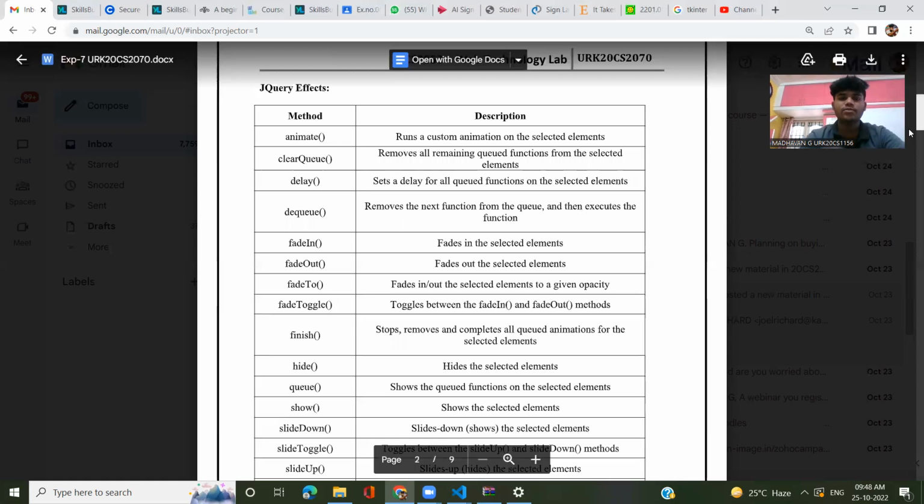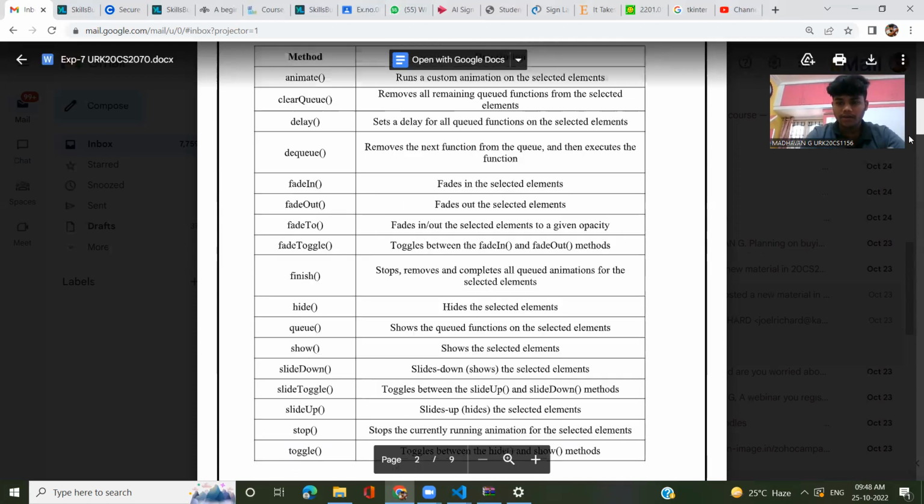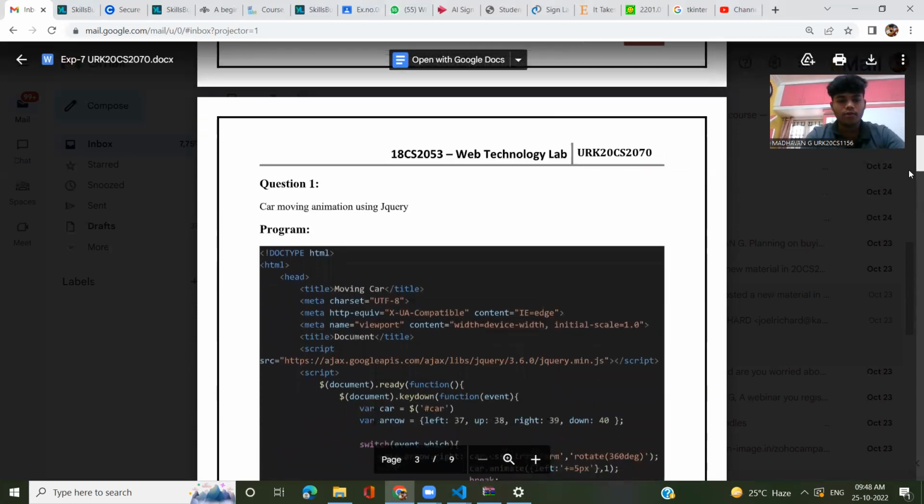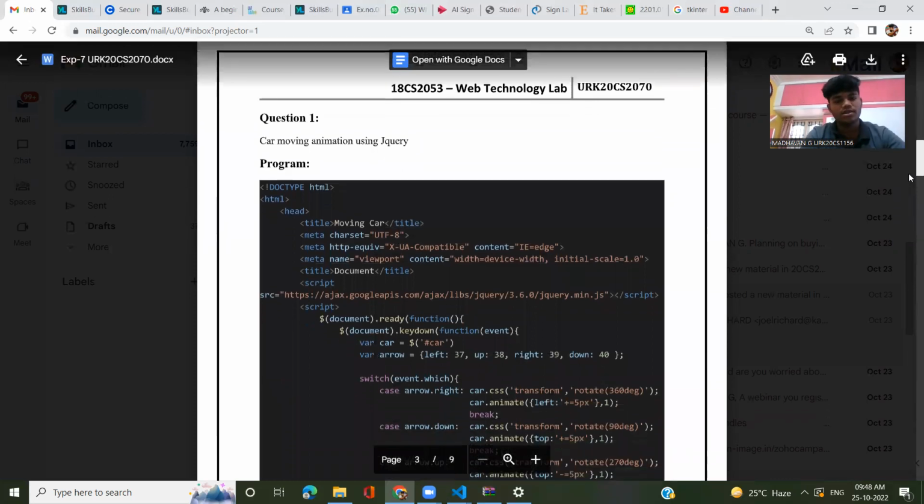Let us see some jQuery effects. Here we have animate, clearQueue, delay, dequeue, fadeIn, fadeOut, fadeTo, and so on. These are all the animation methods used in jQuery. To implement these, we are going to make a program of car moving animation using jQuery.